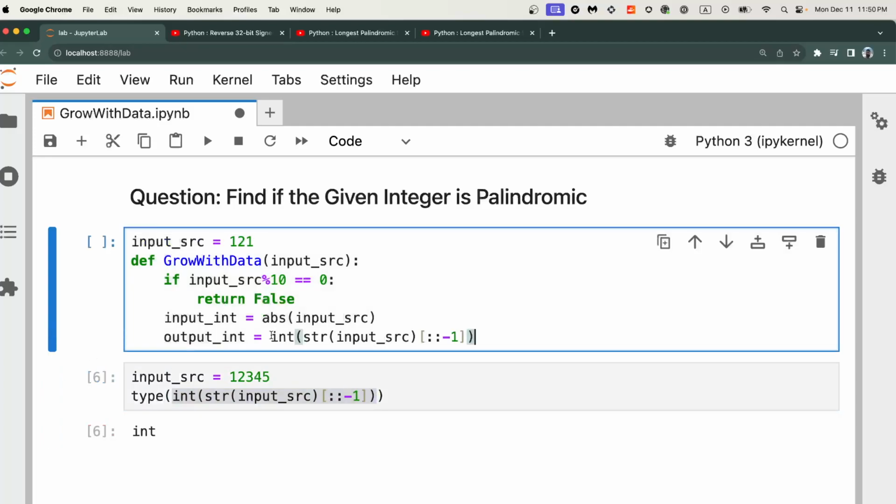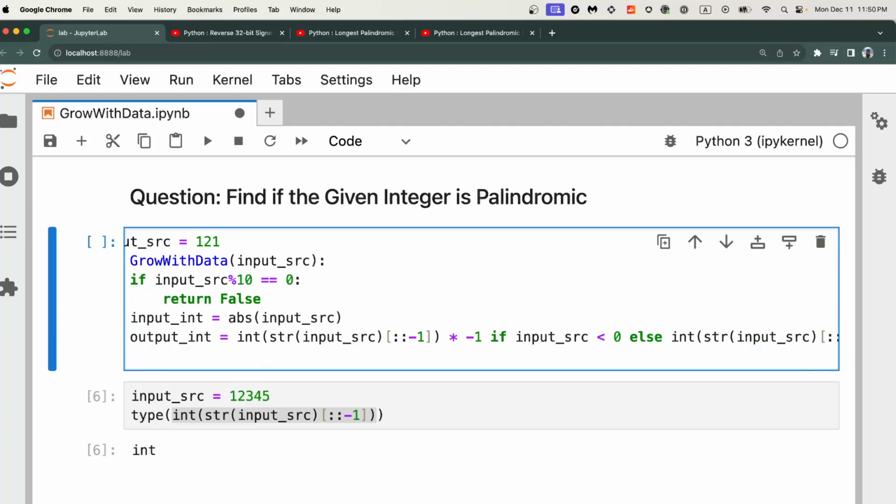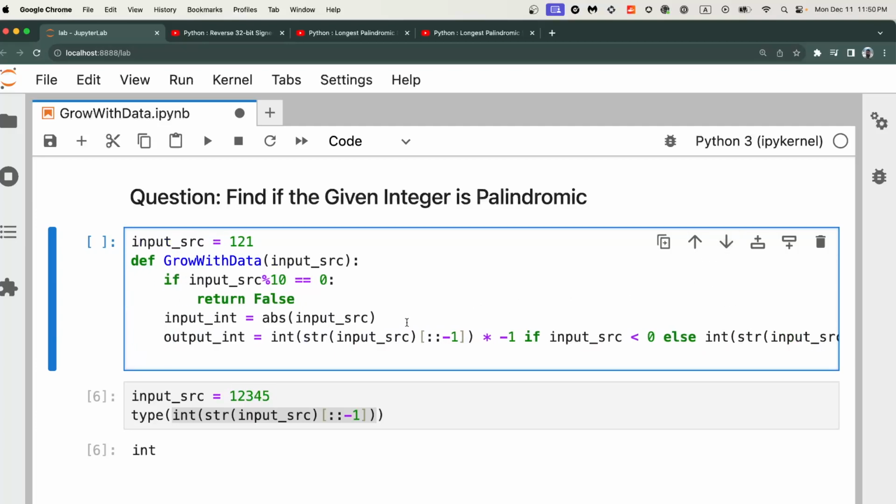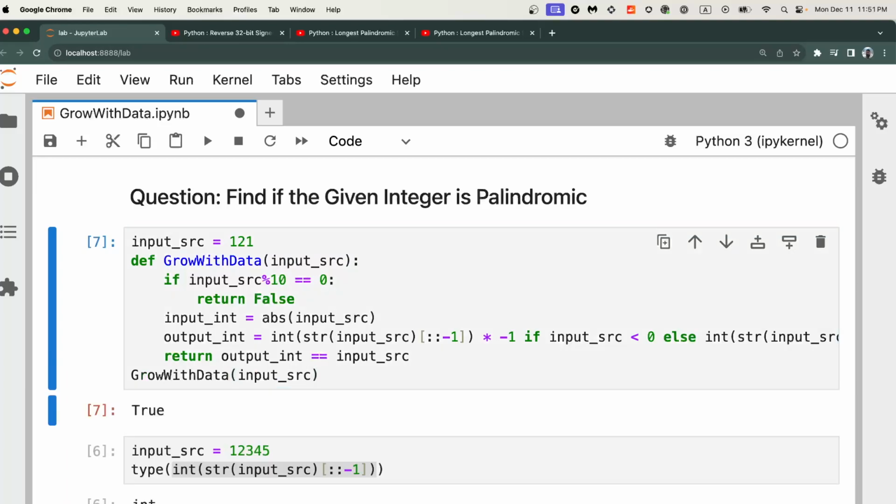So you just say the output integer is this, and you make it negative if the input src is less than 0. Else we just return the actual value. Okay. Now we have the output integer. Now we say return, oh not this, output integer equal to, not the input integer. Okay, it's the input src, because input integer is the absolute value. So input src is equal to the reversed integer with the sign attached to it.